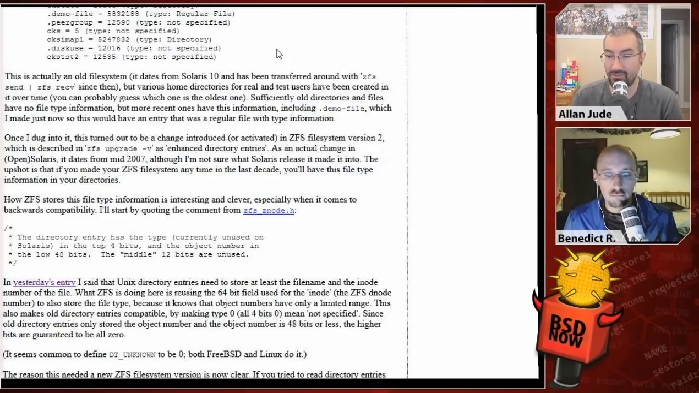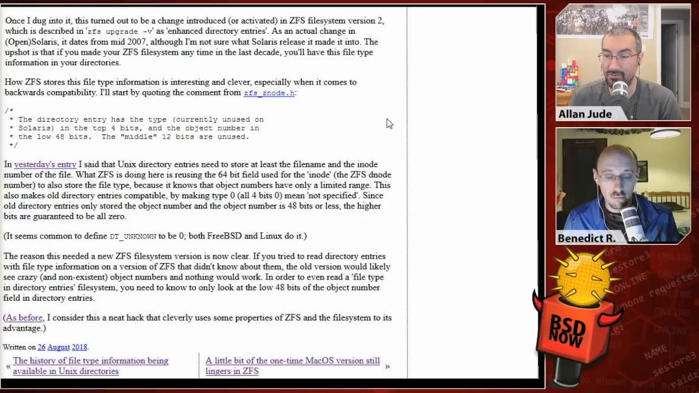So how ZFS stores this file type information is interesting and clever, especially when it comes to backwards compatibility. He starts by quoting a comment from zfs_znode.h: the directory entry has the type, currently unused on Solaris, in the top 4 bits, and the object number is the low 48 bits. The middle 12 bits are unused, leaving them space for use for something else. Because, yes, in ZFS, you can have 2 to the power of 48 minus 1 files in each directory.